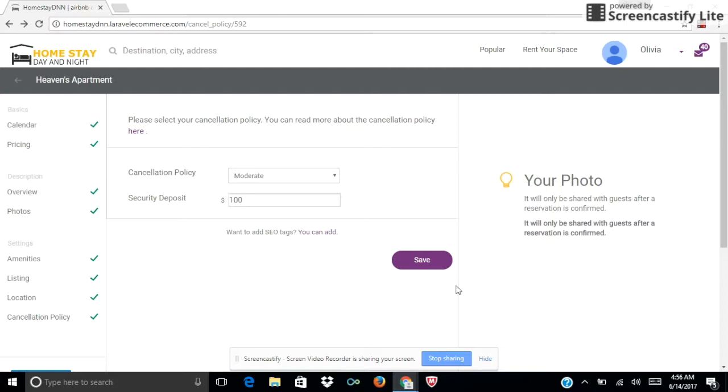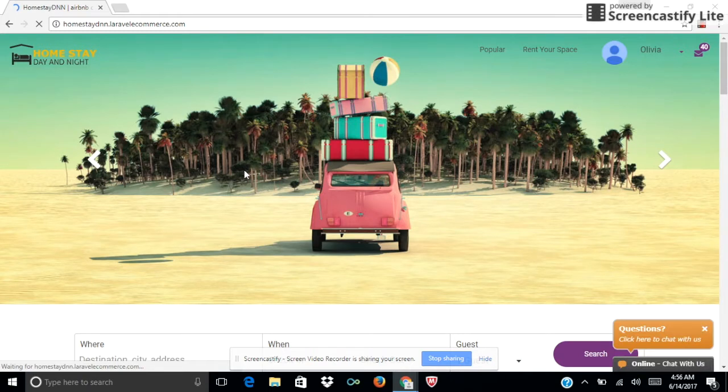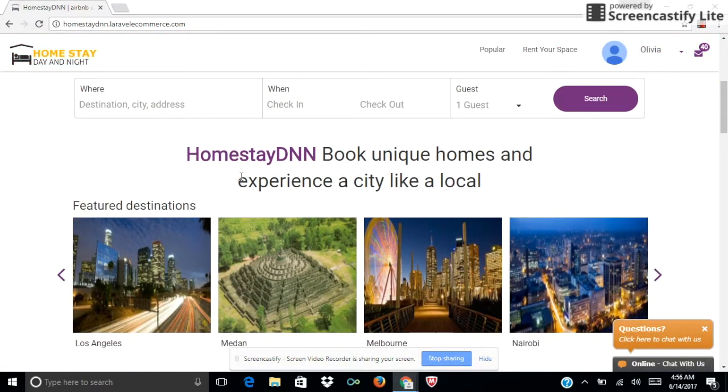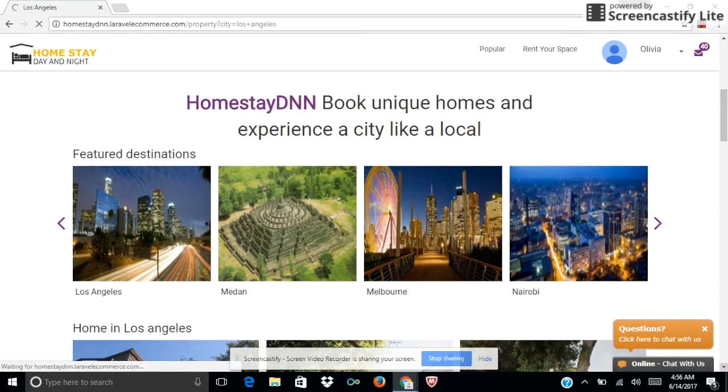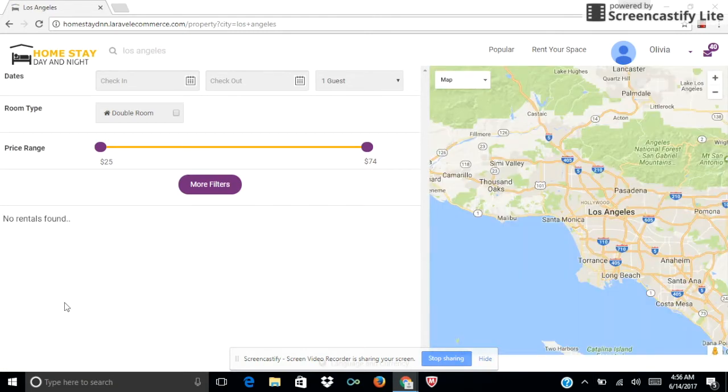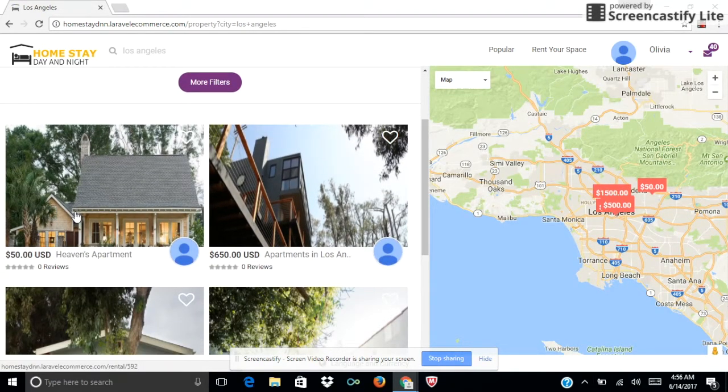Okay, we have added our property. Let's check in the front end whether our property is listed or not. Right. We can go back to the home page. We listed it in Los Angeles. I have given the city as Los Angeles. Yeah, here you go. This is the property which I have listed.